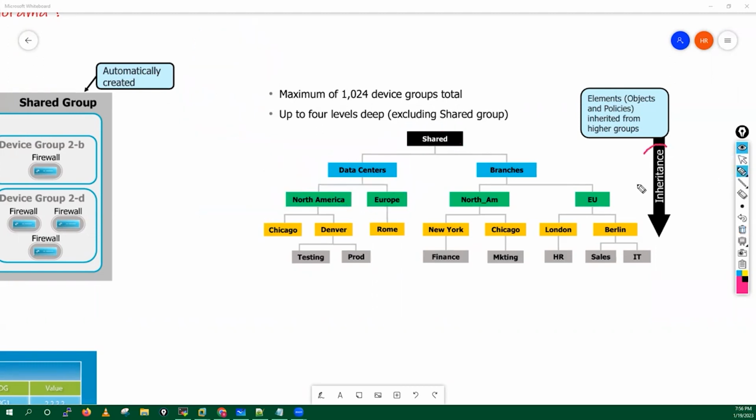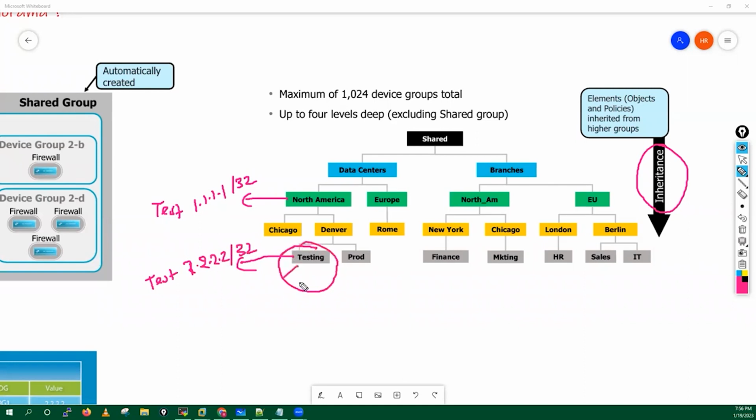Now, there is some inheritance which we need to take care of. Let's suppose we have created one object like test object, and we provide the value 1.1.1.1/32. And let's suppose I have also created one test object here in the testing device group, and here I have put the value 2.2.2.2/32. In that case, on your firewall, this particular value is preferred, because inheritance works from top to bottom. Whatever value you have in the bottom device group takes the higher precedence. That's how your device group concept works.